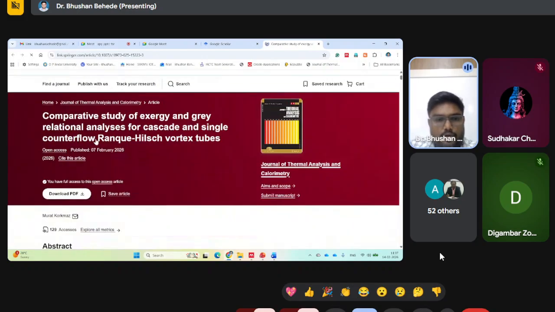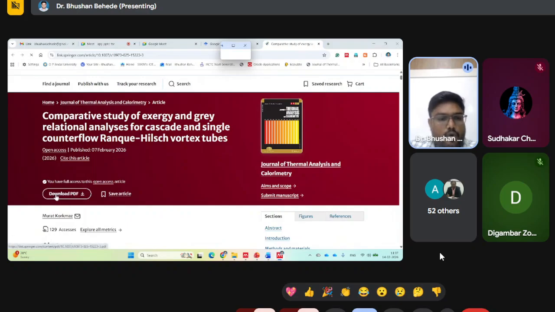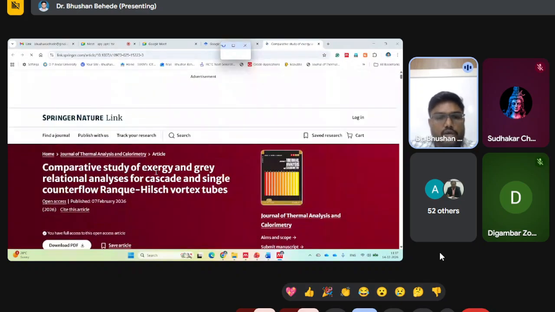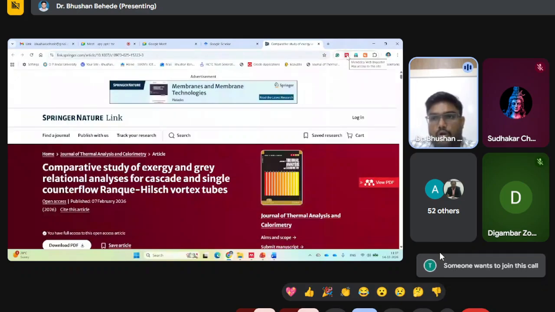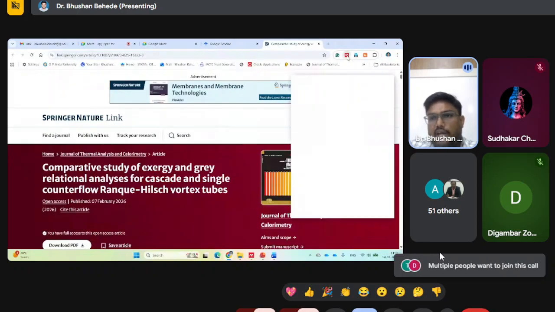Okay, now this particular paper I have not downloaded yet. You can see that the download PDF option is coming to me. But suppose I have not yet downloaded this paper and I just want its reference. What I will do, I will install the Mendeley Web Importer tool, and after installing it, you can see that the Mendeley Web Importer will appear in your Chrome browser. Now you have to click on this particular Chrome extension.